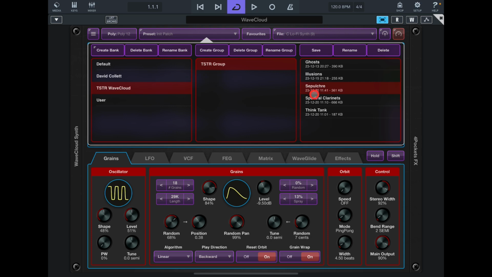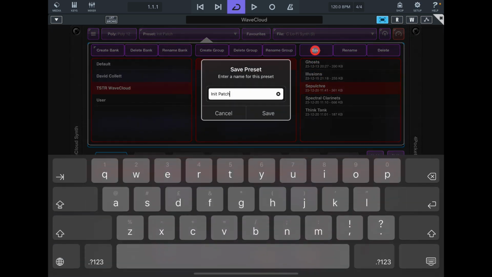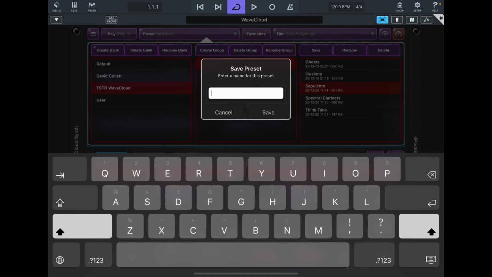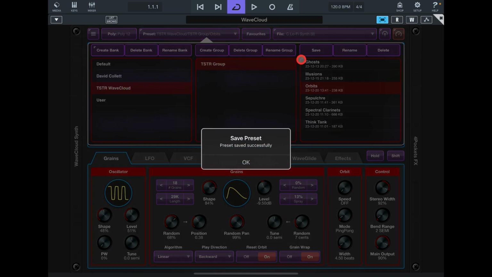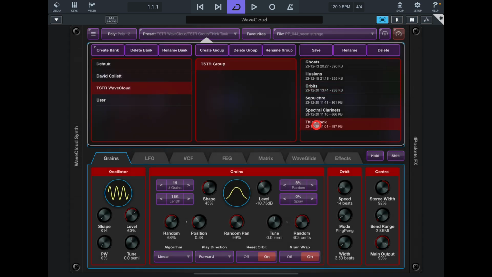For want of any better, I'll just save this as Orbits, just for fun, because I can't think of anything else. And it's added there to our file. Now we could choose one of our other patches: the one I started off with, one I created the other day, and another one, and the one we've just created.